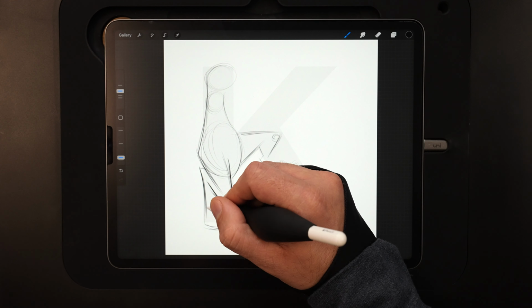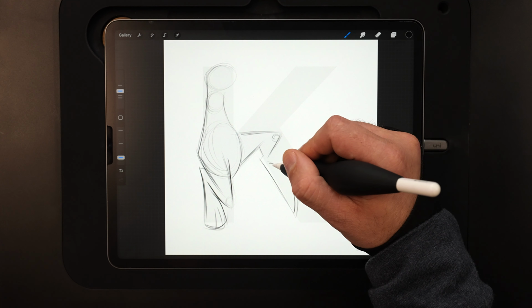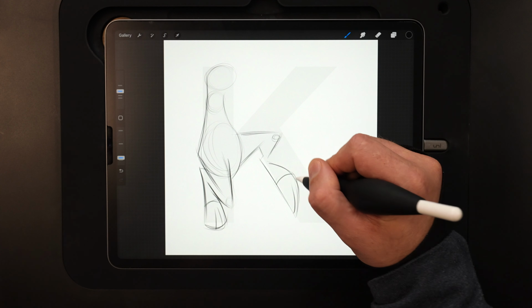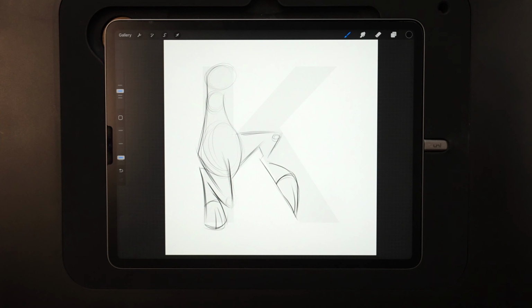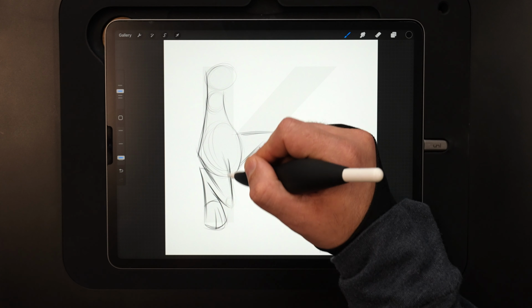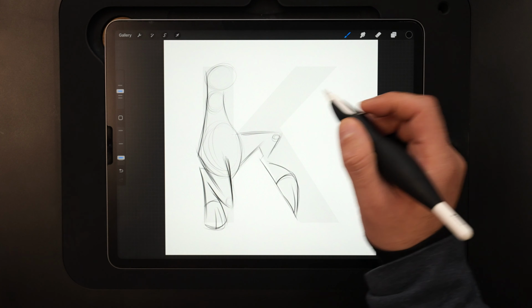Just like that. Put some toes in there. And then we'll have the bottom of the foot colored in a different color there, so we'll do a line there so we know where that is. Really stylized version of a kangaroo here to make what we're working with the K actually possible.